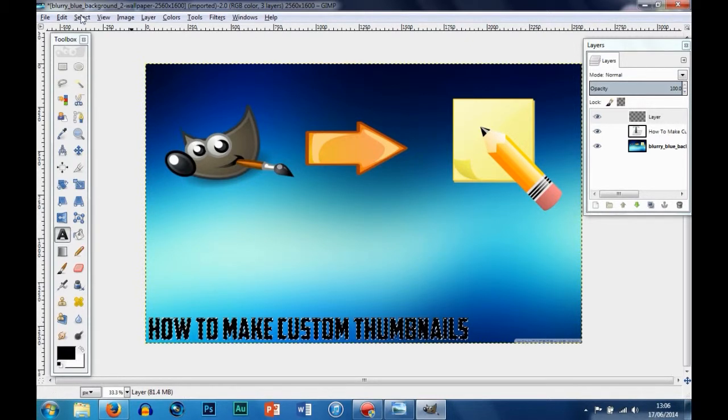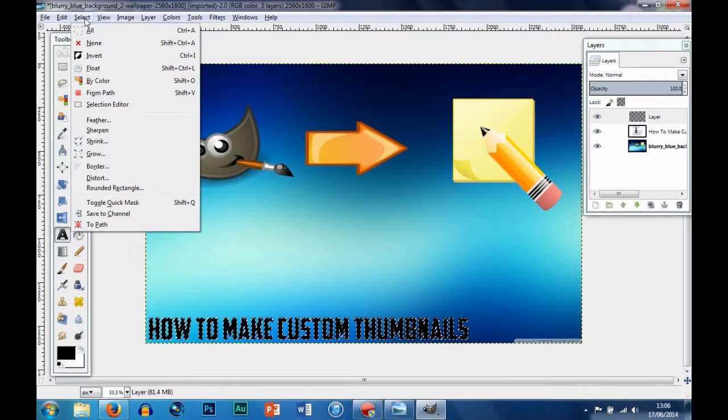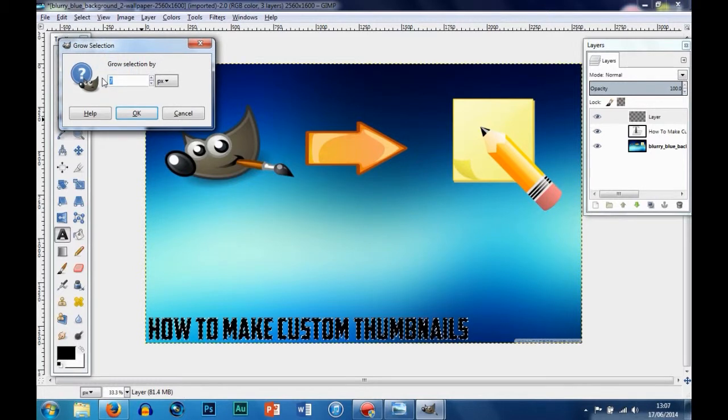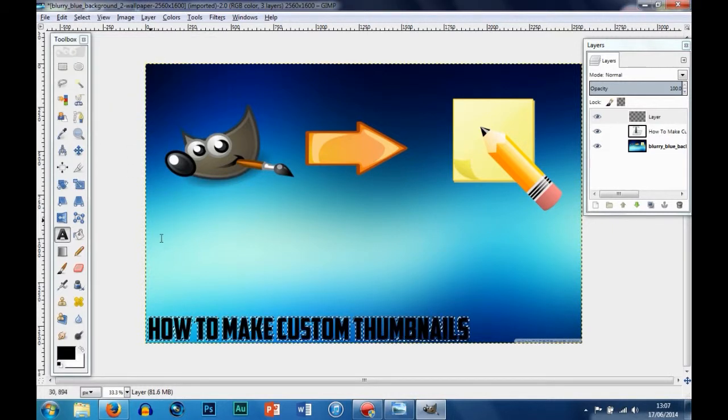Now we are going to go to select again and hit grow. Now I'm going to put mine up to about, oh no, not 36. I'm going to put mine up to about a 7. You can also type in that box, so if you want to put it to 67 or whatever. I'm just going to leave it at 7. Hit OK. And it didn't seem to do a lot actually, probably because the text is quite big, and that should be OK.